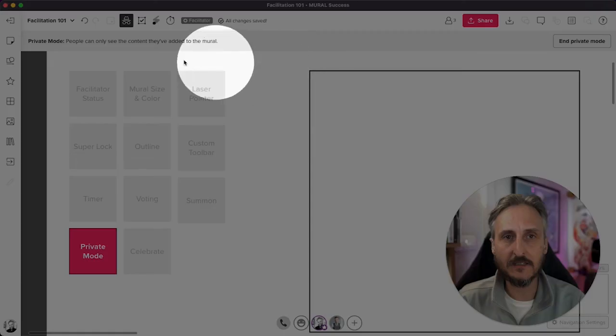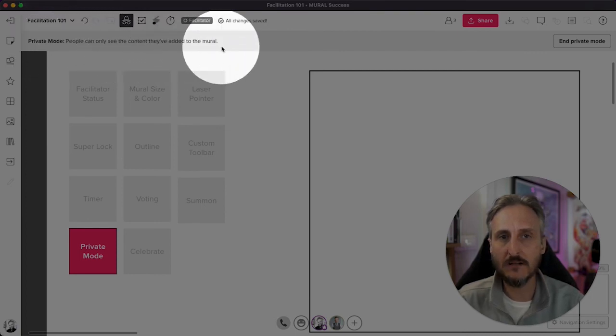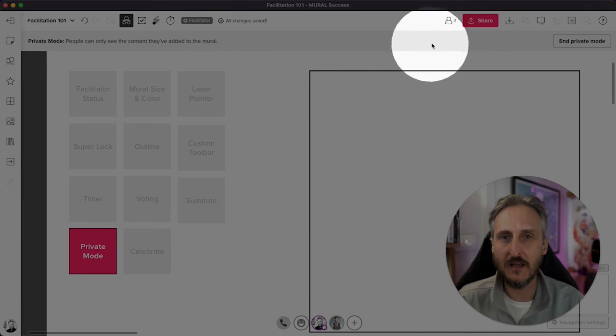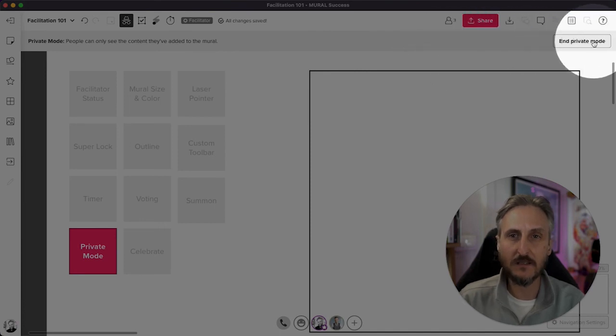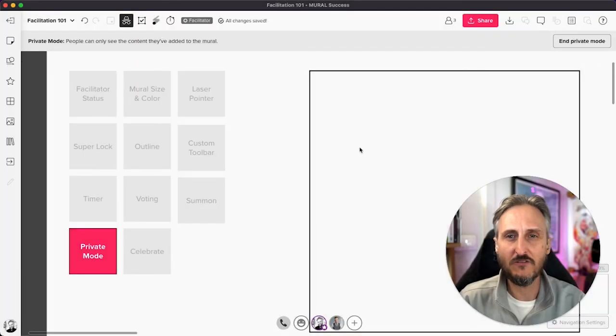As the facilitator, you'll see that private mode is activated. You can see at the top bar here that private mode is indeed activated, and you as a facilitator can end private mode when you feel like it.